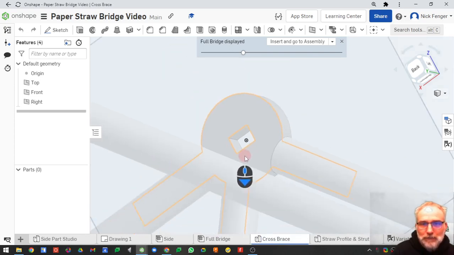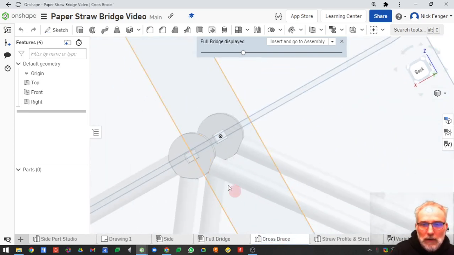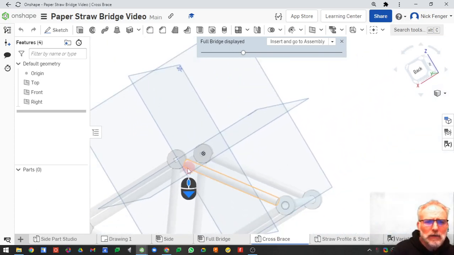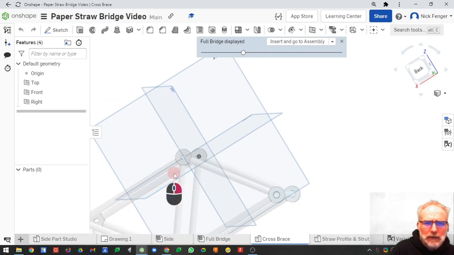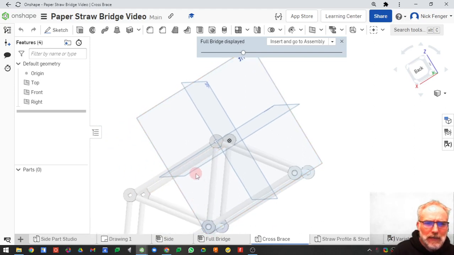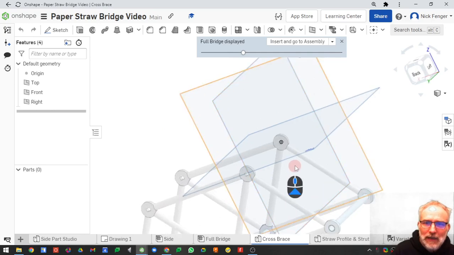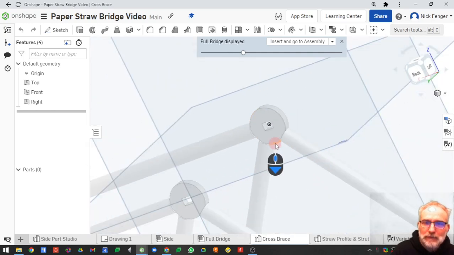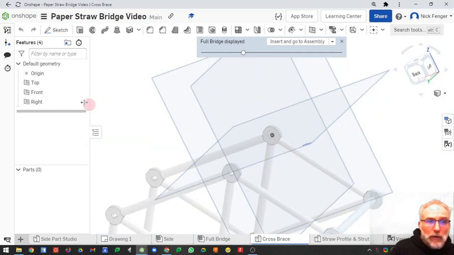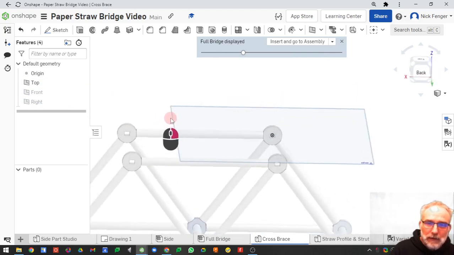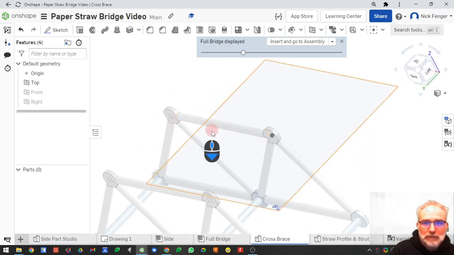You might have multiple of these Part Studios because you have different nodes that have different angles, or maybe you have a rounded top of your bridge. This is a pretty simple example, so we're just going to have one. Now notice what it did. It put our origin exactly on that mate connector right there. We really just need our top plane to see what's going on. So this is where we're going to draw our cross brace on this top plane.